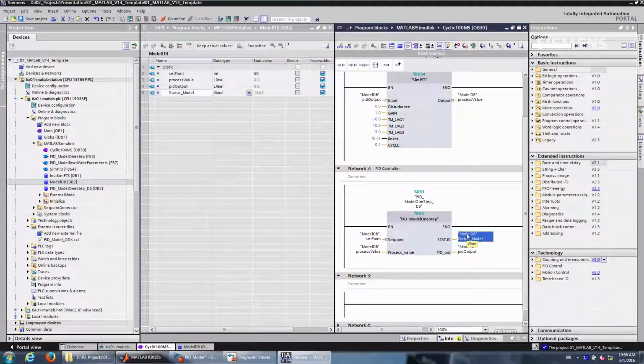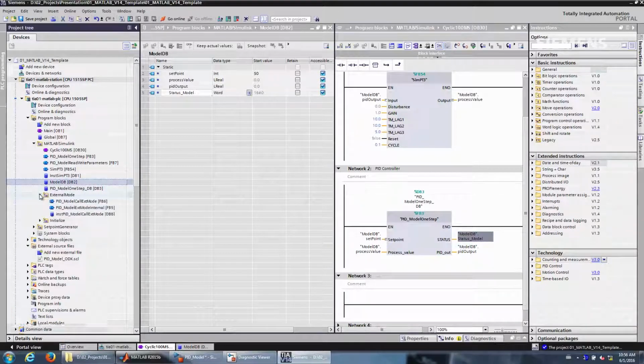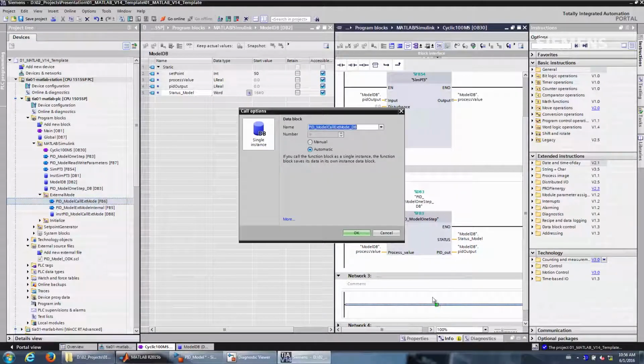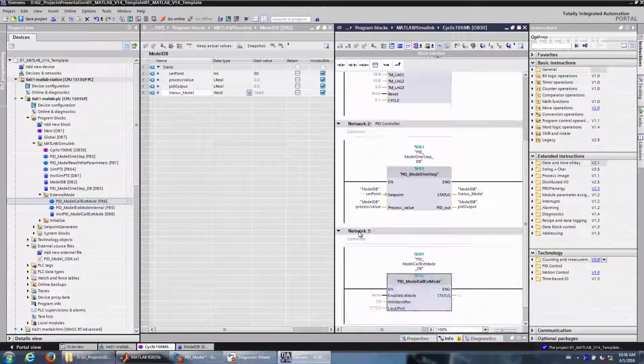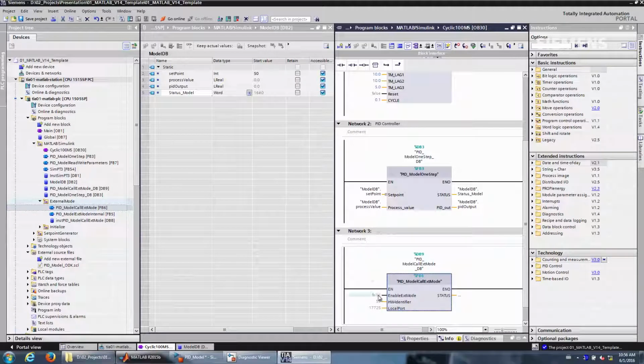To use the external mode, it's necessary to insert a separate module into the program. This has the same name as my model, PID model, and then call xmode. I also move this module into my cyclical OB using drag and drop, confirm the creation of an instance DB, and now I just have to activate the external mode, either via a variable or hard-coded.